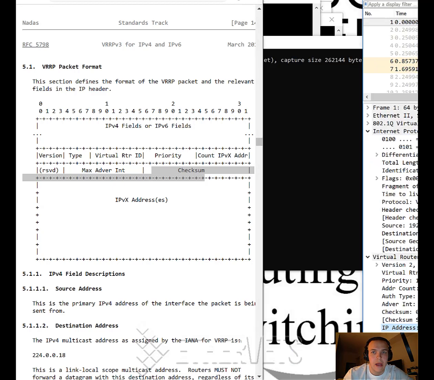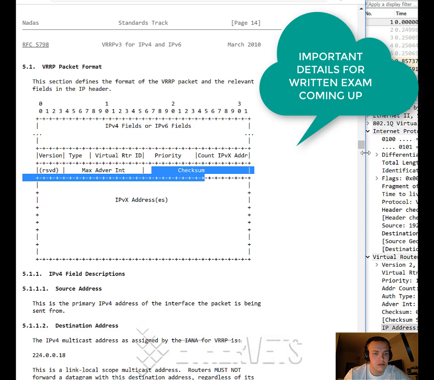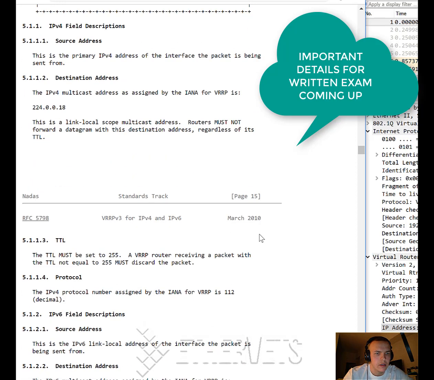I know that you guys love packet captures, but let's keep going here. So now we've taken a look at the packets. It tells you again the destination multicast address that's reserved for VRRP is 224.0.0.18. This is a link local scope router. Even though the TTL is set to 255, you can see that here on the right side of the screen, this cannot be forwarded. Routers are not going to forward this multicast. It doesn't matter what the TTL is.